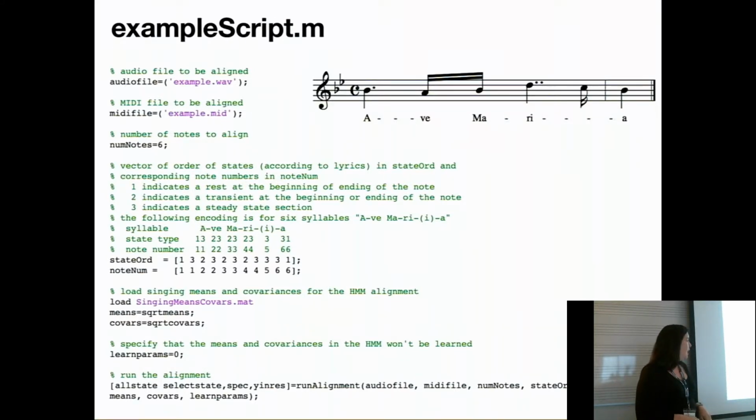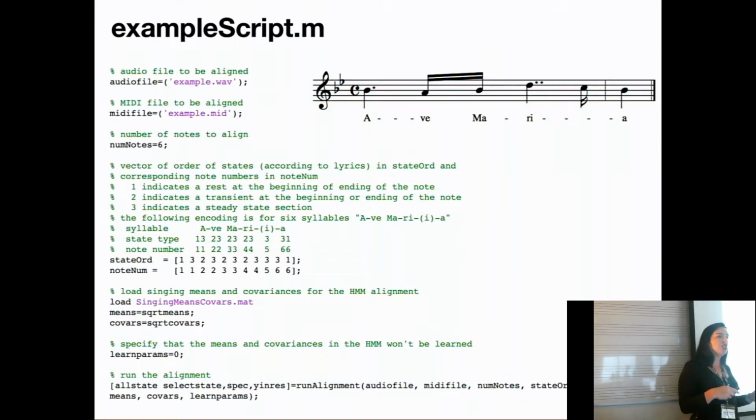And then depending on it, you can get fancy with some of the hidden Markov model parameters, but if you just set this to 0, then it's going to be as simple as possible. And then there's a function called run alignment, which takes the audio file, the MIDI file, the number of notes, what's been specified here, here, and here, and it returns the state sequence as well as all of the pitch and power, all the frequency and power information.